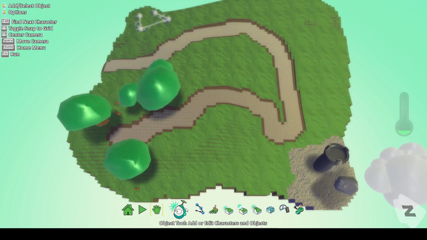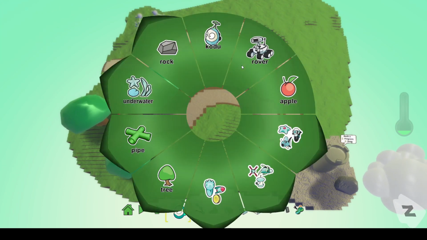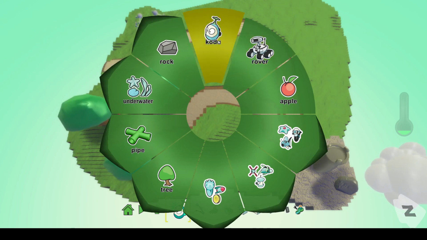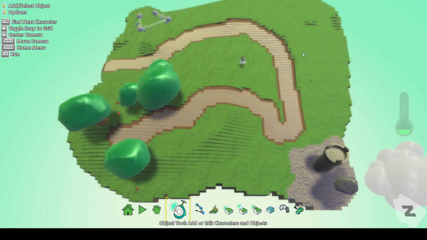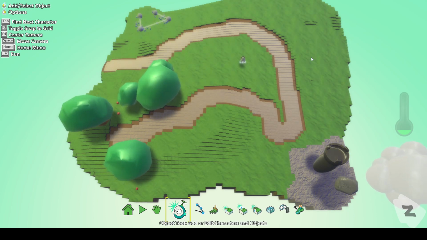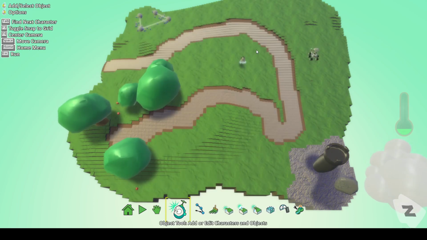Now I'm going to switch tools. I'm going to grab the object tool, and I'm going to left click on the ground. And then I'm going to left click an object. This is how you add objects to your world. So let's do that again. Click anywhere and click on the item.